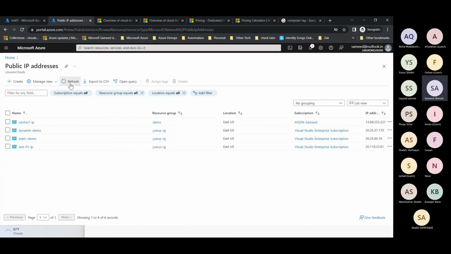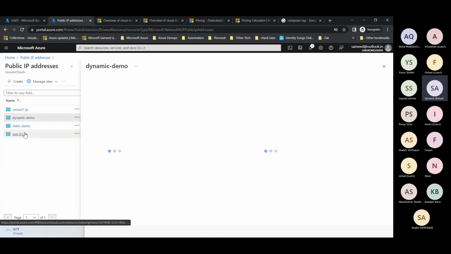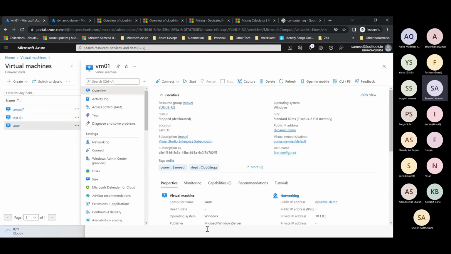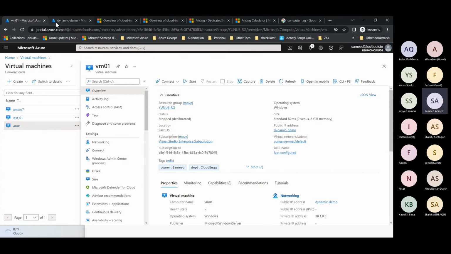The IP is released. It is still associated with my network card, but doesn't have any IP. Why? Because the virtual machine is in a stopped, deallocated state. So the IP has been released. What if I start the machine back? Do I get the same IP?